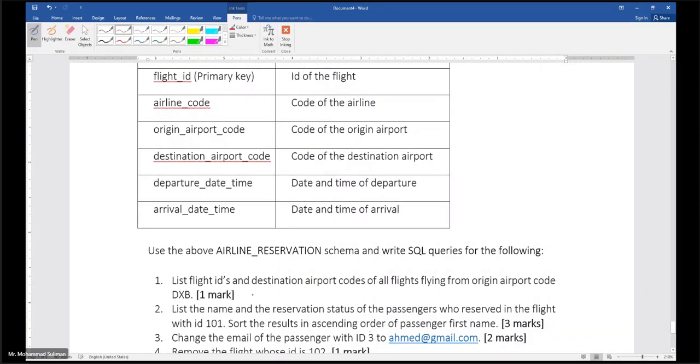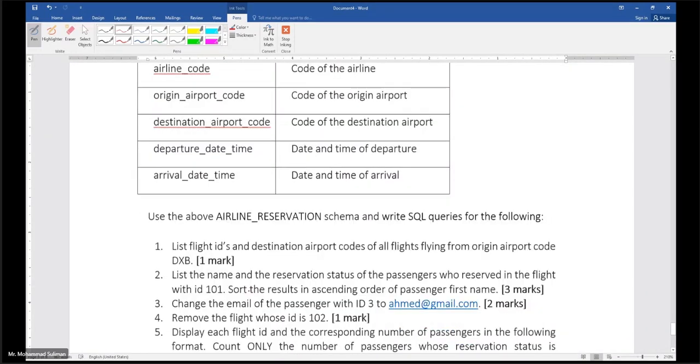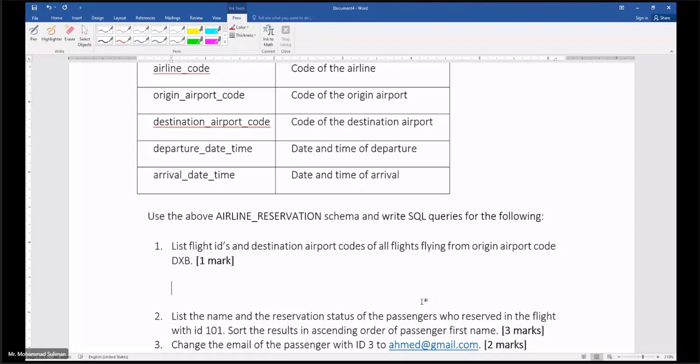Now let us see what the questions are here. The first question is: list flight IDs and destination airport code of all flights flying from origin airport code DXB, which is Dubai. So how do you start writing this SQL query for this type of question? I think Firas can help us.